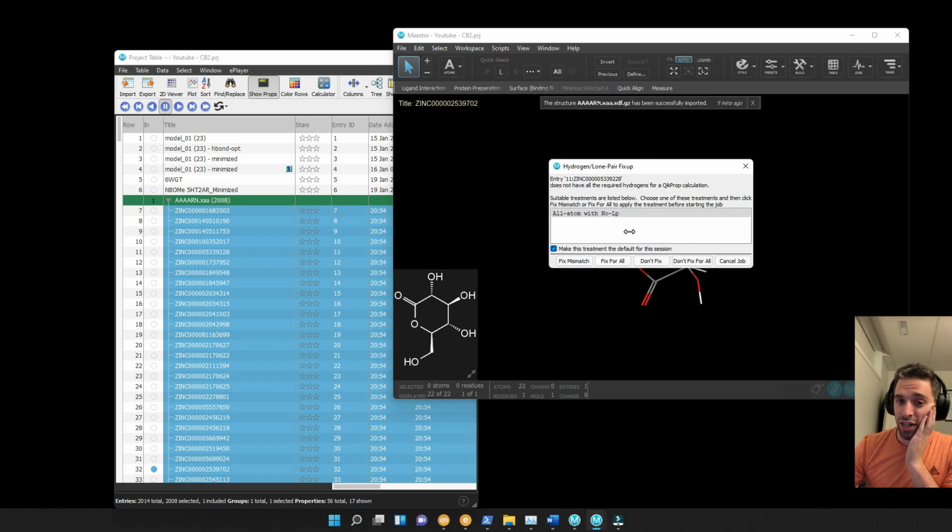Sometimes there are incorrect atom types in some of these structures, which happens a lot from zinc database files. Totally fine. You can just go to all atoms with no lone pair. We want to fix that just in case.